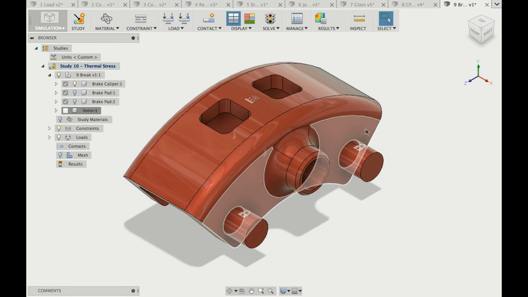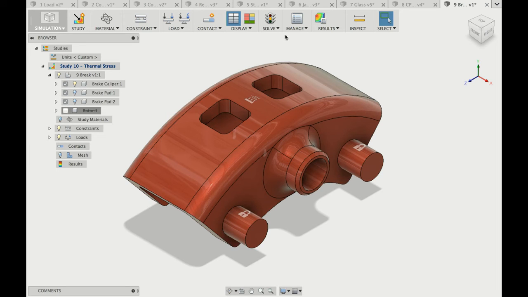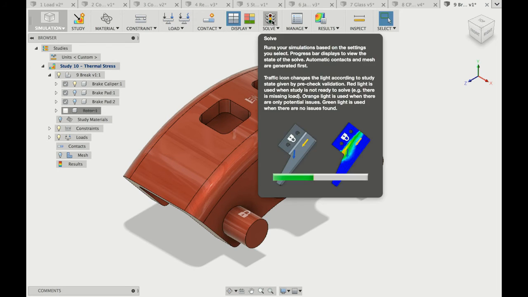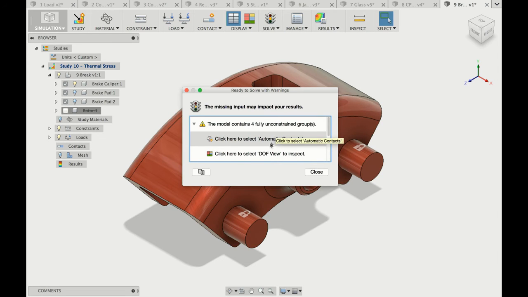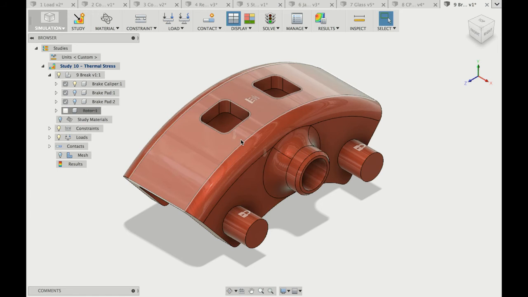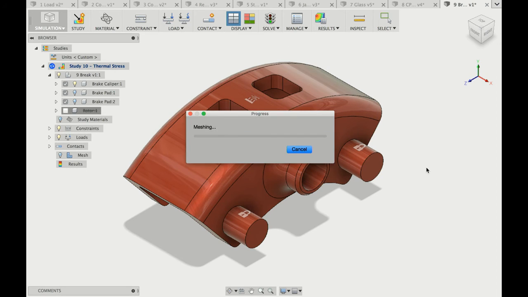So this is the definition of the simulation. The solve is again showing the yellow color. So I will go with the pre-check, and I didn't specify any contacts. So let's go with the automatic contact generation. I will just confirm what the software suggests me to do. And now I have a fully defined simulation, so I can solve it and find out what's happening.